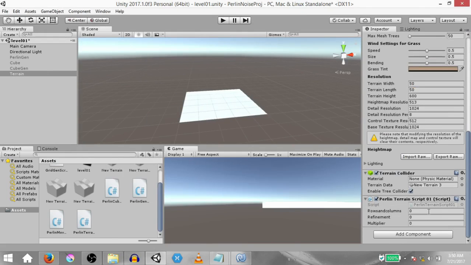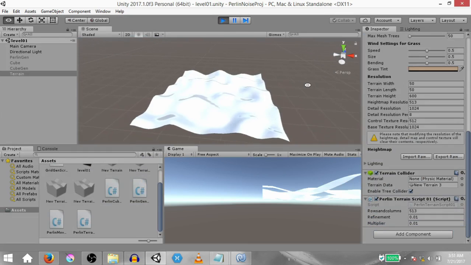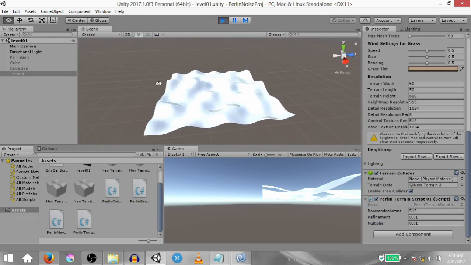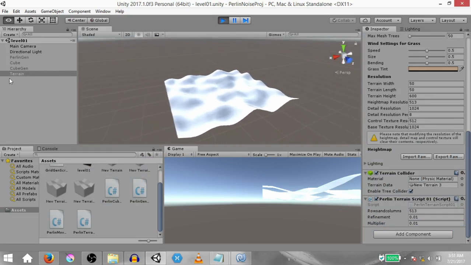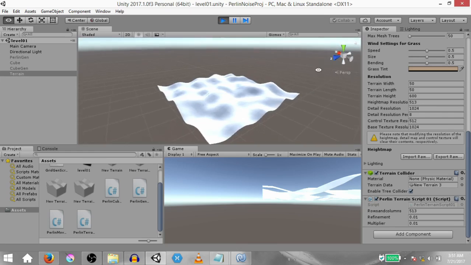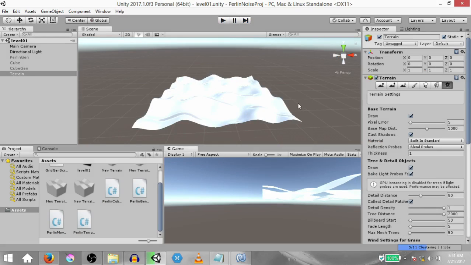So let's first set the values for our variables. Rows and columns should be 513, refinement should be 0.01, and multiplier should be 0.01 as well. Hit play, and as you can see, the height data for our terrain has been set using the Perlin noise values in our multidimensional array. Alright, now let me explain how the set heights method works.